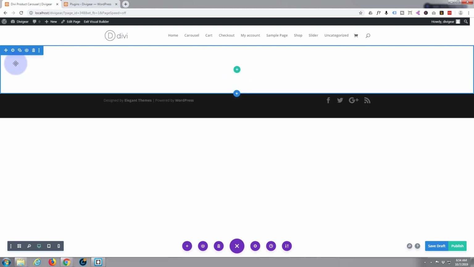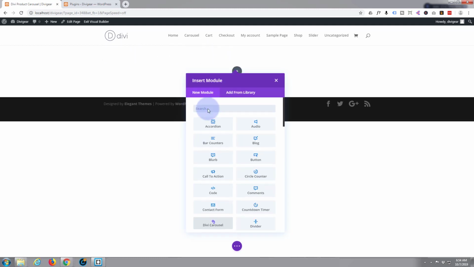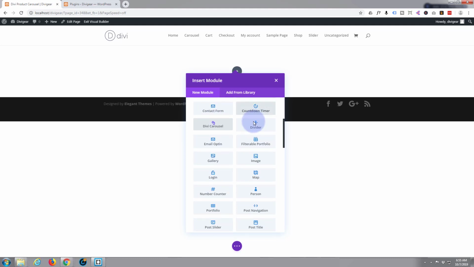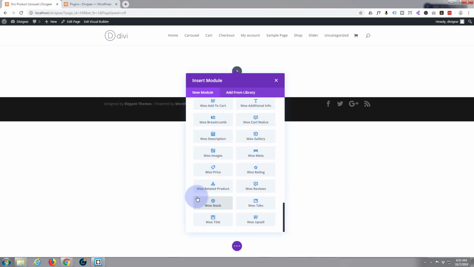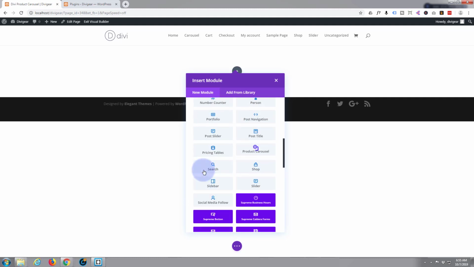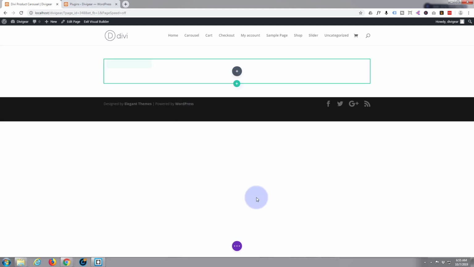Okay, so we've got a section here. We want to add a module. It's going to prompt us straight away to insert a row. I'm just going to put a single row, single column. And once you put your row in there, it'll prompt you to add a module. Divi by default comes with all these light grey ones with the blue icons there. Divi Carousel and Divi Product Carousel, which is what we're using today, are third party, and so are these purple ones down here. All the rest of these come as standard with Divi. They've just added 16 new modules for WooCommerce, so it's awesome. So I want to use Divi Product Carousel. I'm just going to click on it.